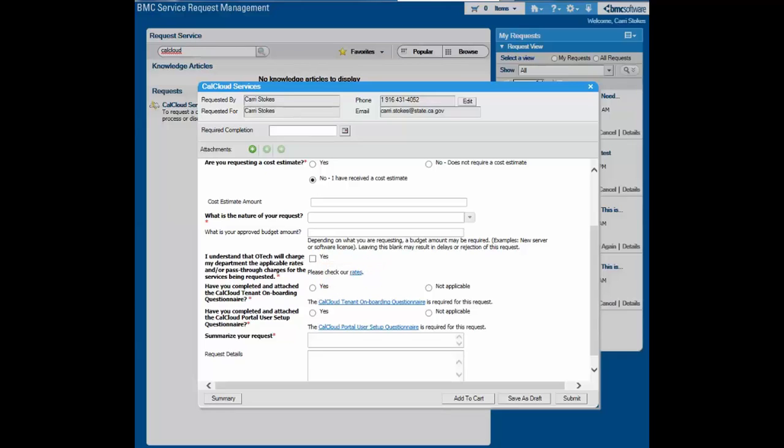A CalCloud tenant onboarding questionnaire is required for a CalCloud cost estimate and to build a new tenant space. Please attach this up top in the attachment section and select Yes after completing the attachment. If you are requesting to discontinue a service, you may select Not Applicable.